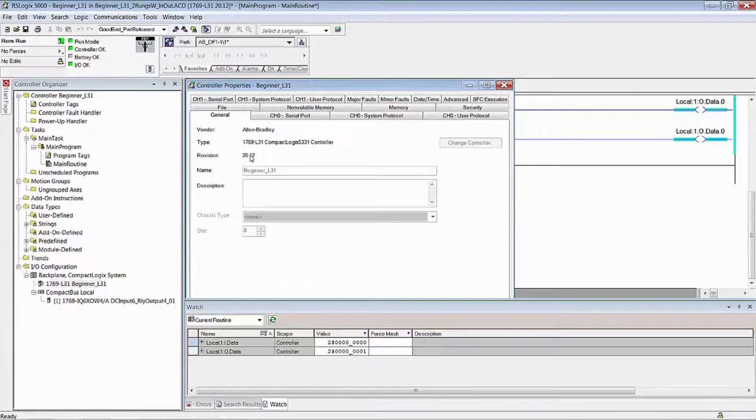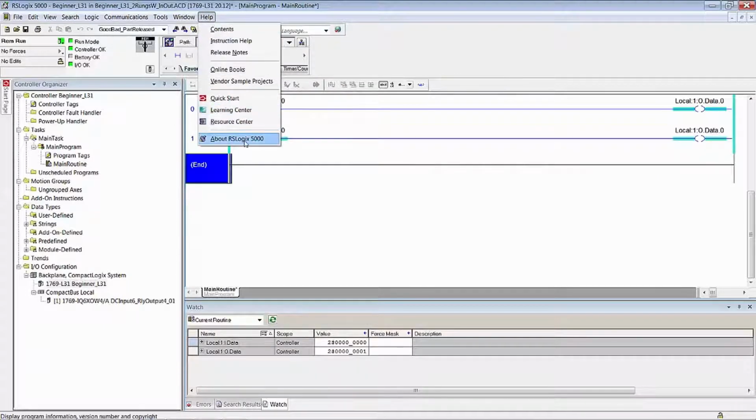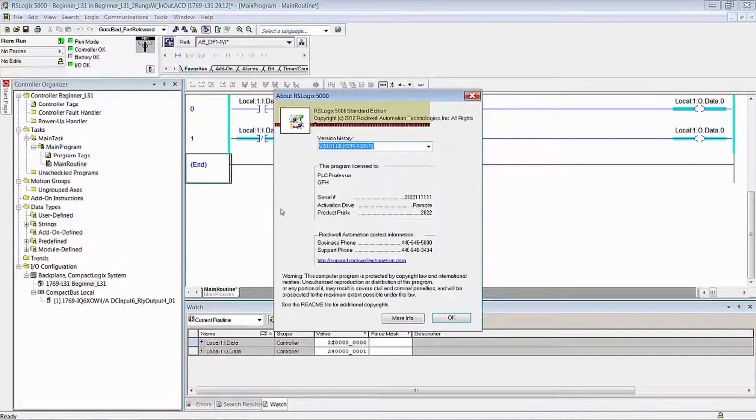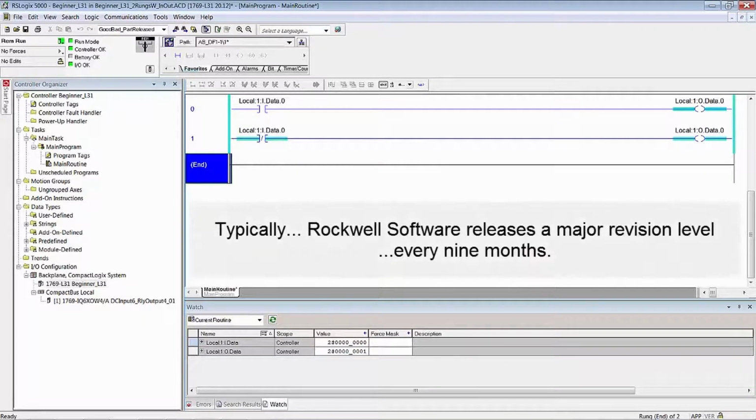See, revision 20 for that controller. The revision level of this software that we're running is also 20. See, V20. CPR, Coordinated Product Release 9, Service Release 5. What I was pointing out was that RSLogix 5000 has been through many major rev levels since 2000. So that would be 15 years ago.